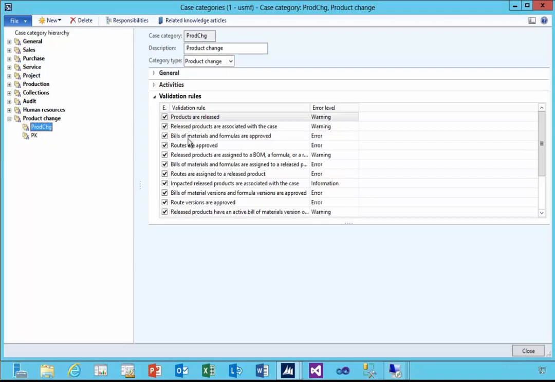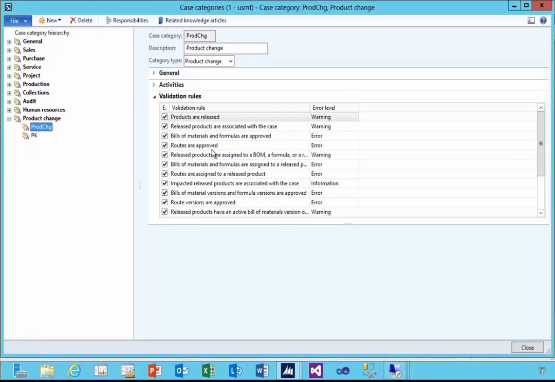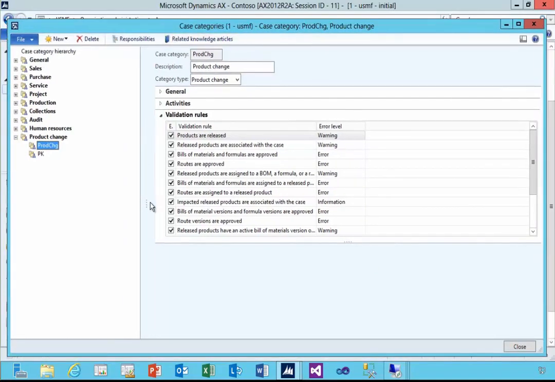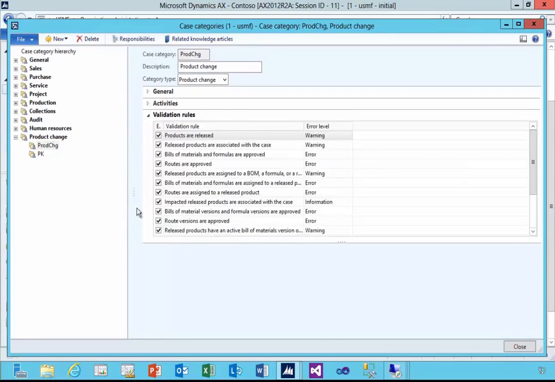It's going to check if products are released and routes are approved, so information about the management of the BOM introduction or the product introduction to production and being able to use it. These are the fixed rules, but you could certainly add to them with customization capabilities in Dynamics AX.